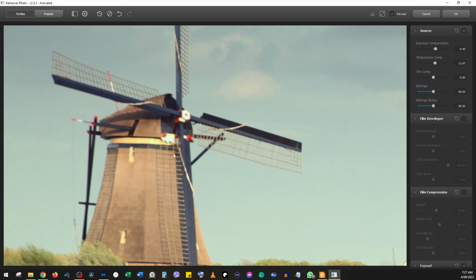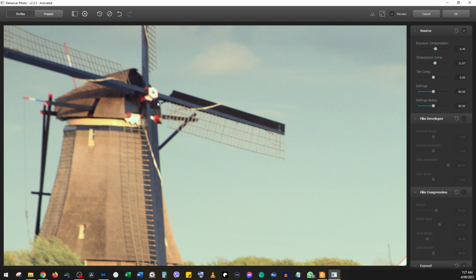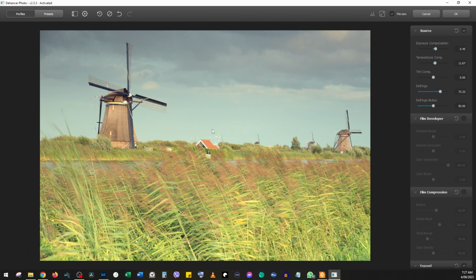So let's zoom in and let's look in the middle. We can see the red border around this white thing. And if we just increase the difference a bit, then it's gonna get rid of that red line. So let's double click on the image to fit the image on screen.